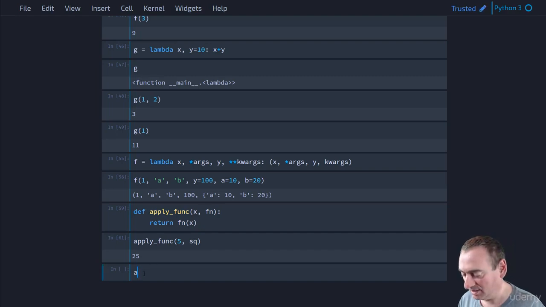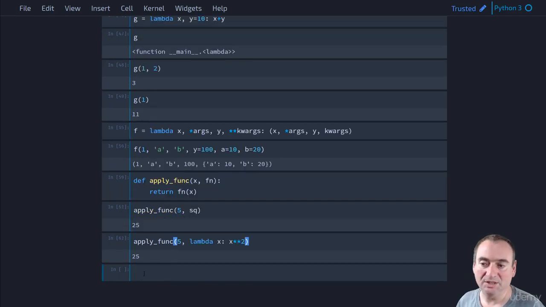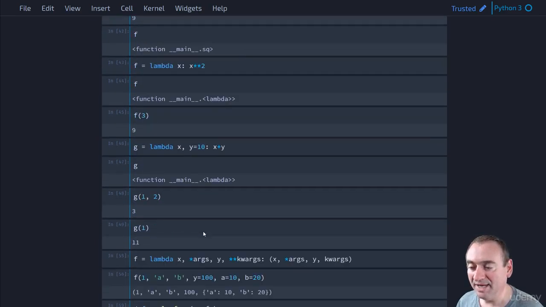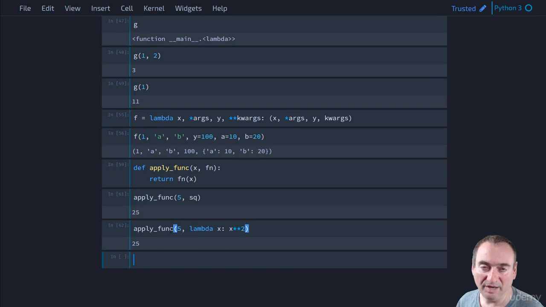But what if we didn't have this function sq defined already? Well, we could get to it the same way by using a lambda. So let's say 5, lambda x, which returns x squared. And we get the same result. What happened is that instead of first creating the function up here and then passing it in to the applyFunc call, we just created this function here on the fly. That's a very common use case for lambda expressions.